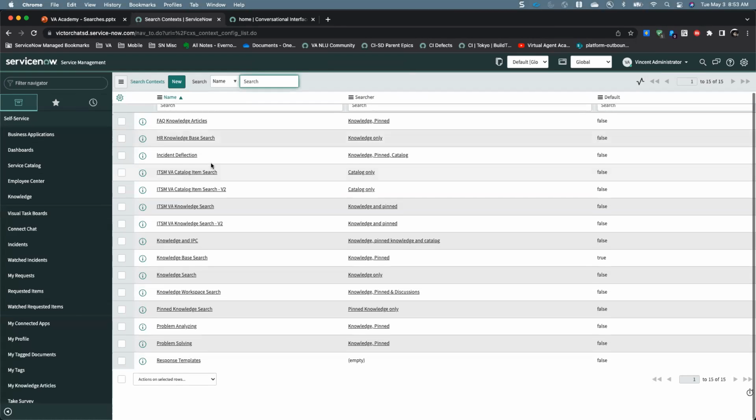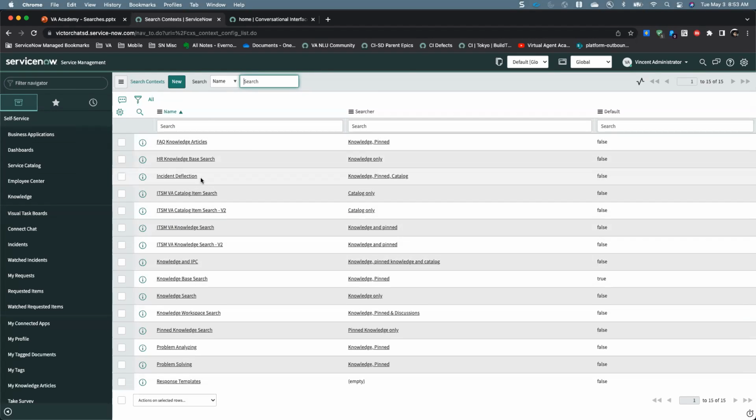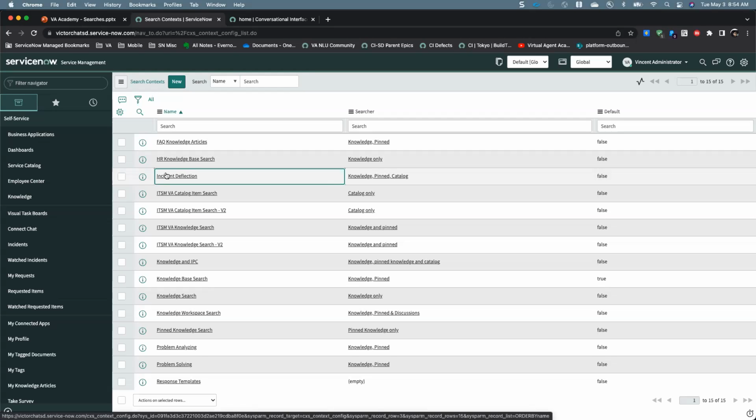And these are the search contexts that you can use either in contextual search or Zing search overall, but it is also used in the virtual agent topic block for the search fallback. And the one that virtual agent uses out of box is incident deflection, which has both your knowledge, your catalog, and pinned, which I imagine are pinned items. I'm not exactly a search expert in that realm, but if I chose to, I can replace that sysid. This was the sysid of what you saw in the topic block. If you look at the lower bar there, that's the sysid. I can theoretically replace that sysid with anything in here.